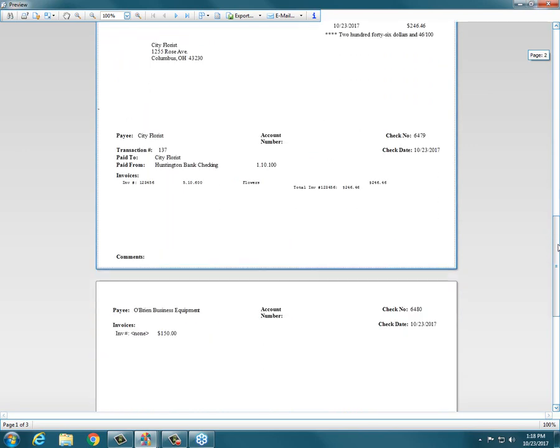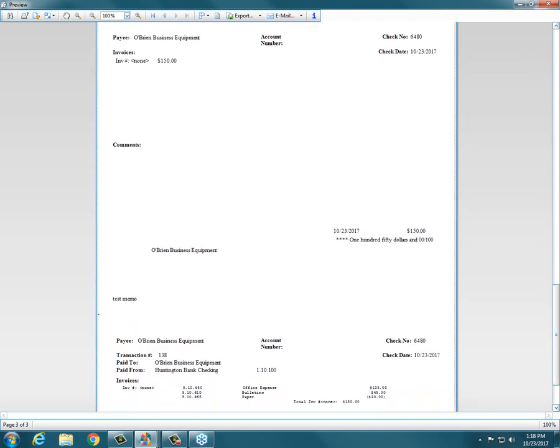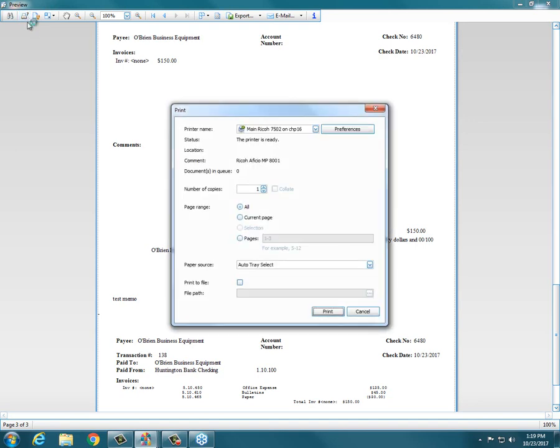And when I go down to my bottom one for O'Brien Business Equipment, we notice here on the left-hand side on the actual check in the memo line, there's my memo. Those won't appear on the stub. Only the comments from the bill or the payment would appear on the stub. The memo line comments will only appear on the check itself. And then I would simply click print in the upper left to send that to my check stock and print those checks.